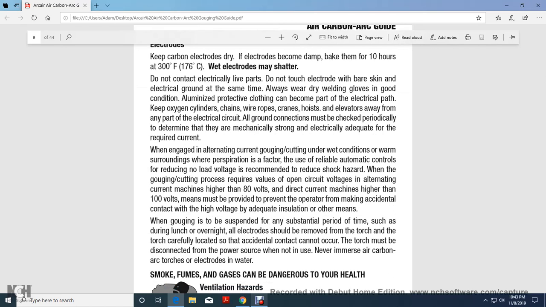Wet electrodes may shatter. Do not contact electrically live parts. Do not touch the electrode and ground at the same time with bare skin. Always wear dry welding gloves in good condition. Aluminized protective clothing can become part of the electrical path. Keep oxygen cylinders, chains, wire ropes, cranes, hoists, and elevators away from any part of the electrical circuit. All grounding connections must be checked periodically. Determine that they are mechanically strong and electrically adequate for the required current.